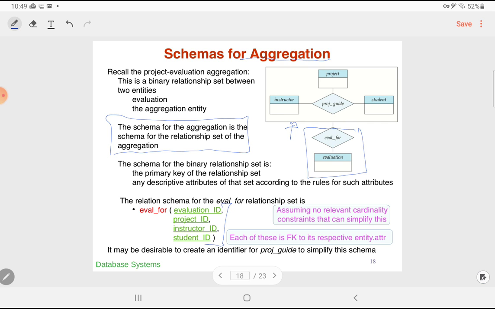So we'd have the primary key of the evaluation ID and the primary keys of each of these, which is in fact the primary key for project guide. So these are not coming because they're primary keys for instructor, student, and project. These are coming because they are collectively the primary key for project guide. Okay.